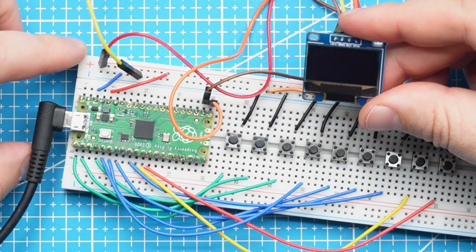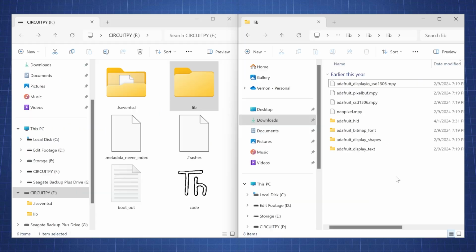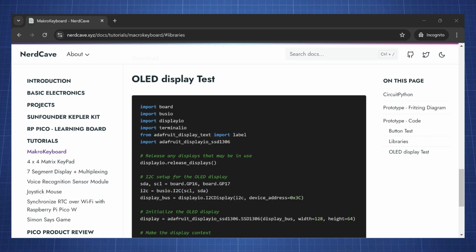So let's just go and test this again in Thonny. For the OLED, we are going to need some libraries, and I have included all the libraries you'll need for this macro keyboard, which you can download on my website here. So click here on download and then go save the libraries to your computer. After you have downloaded this file, go and copy all these files inside. This will be the libraries we're going to use. And then go back to your storage device, which will show CircuitPython, and go paste this in the folder library. Under the library on the website, there is some demo code for the OLED, which you can go and copy here, and we will go paste this in Thonny.